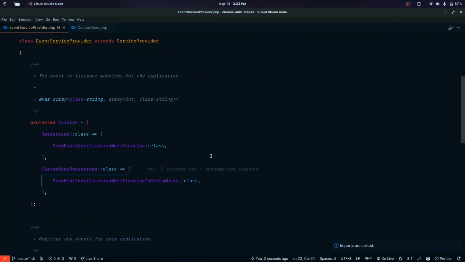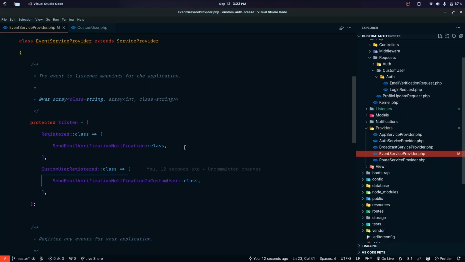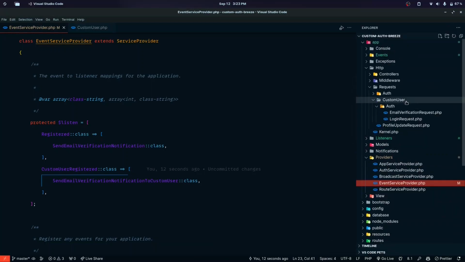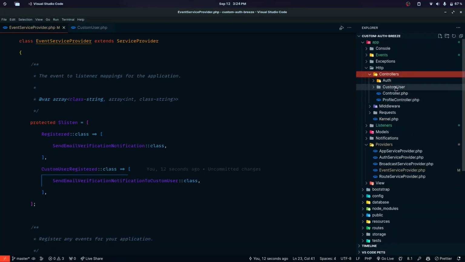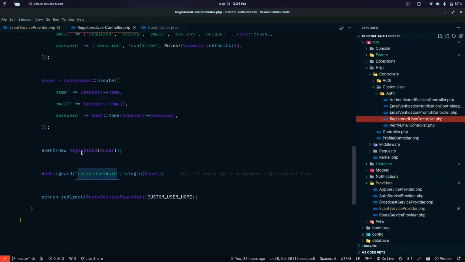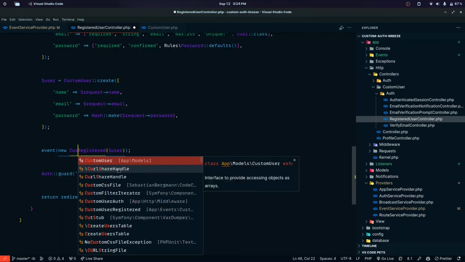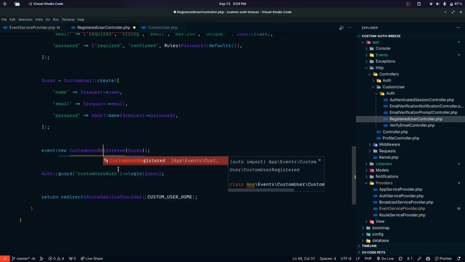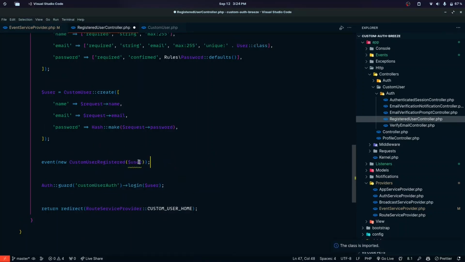And what do I want to do in here? So when the user registers into our system, we want to emit this event. So let's look into the controller in our auth. Okay, inside controllers we have custom user. Here we have the registered user controller. Here we are emitting this registered event. Instead of this, I want to emit the custom user registered event. Let's import that class.